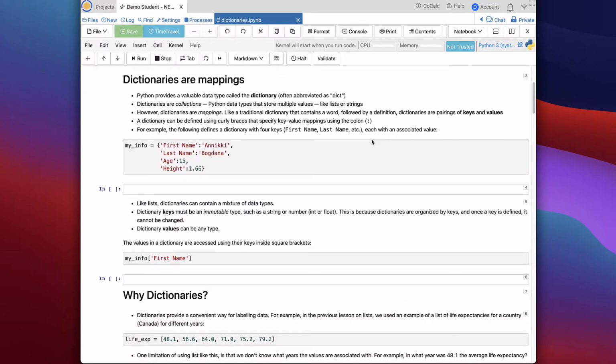All right, so dictionaries are a particular data type in Python that is a mapping, and I'll explain what that is in a minute. So they're collections, just like lists or strings. In other words, they're storing multiple values. But they're mappings in that, like a traditional dictionary where you would have a list of words and each one is associated with a definition, in a Python dictionary you have keys and each key is associated with a value. So essentially the keys are labels that we give to the values, which makes it possible to access those values through their keys. A dictionary is defined using curly braces, as we see in this first example, and then we specify the key value mappings using the colon.